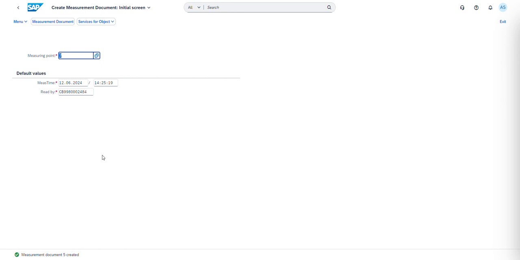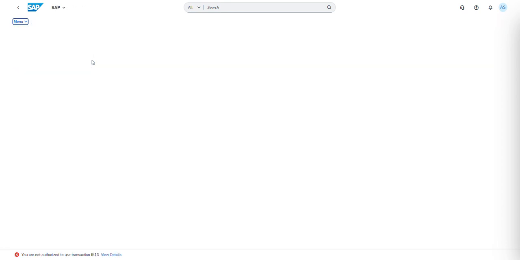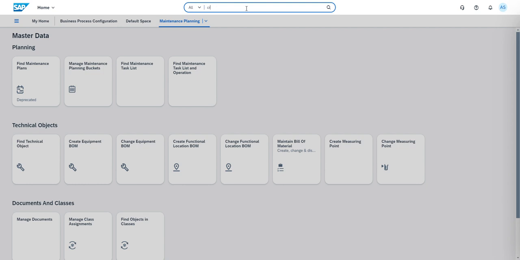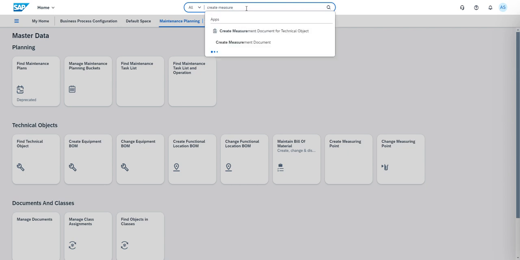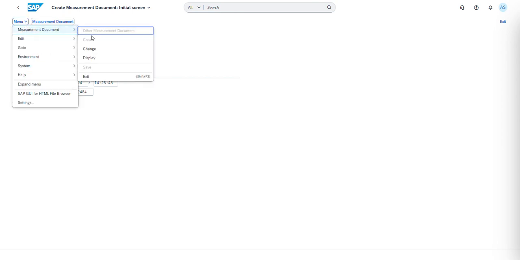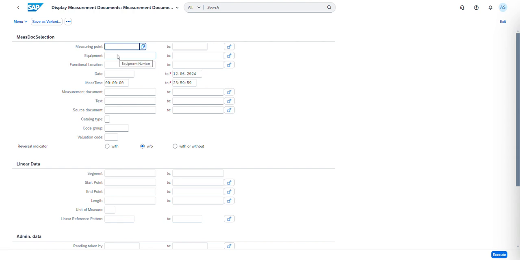So now to check whether it has generated a notification or not, you can just go here under the menu, measurement document, and under the change or display. Okay, so I do not have authorization to IK13. Okay, so let us go back to create measurement document only. Yeah, this one only, and we'll go to change. Okay, what was the measuring point? 7. Execute.